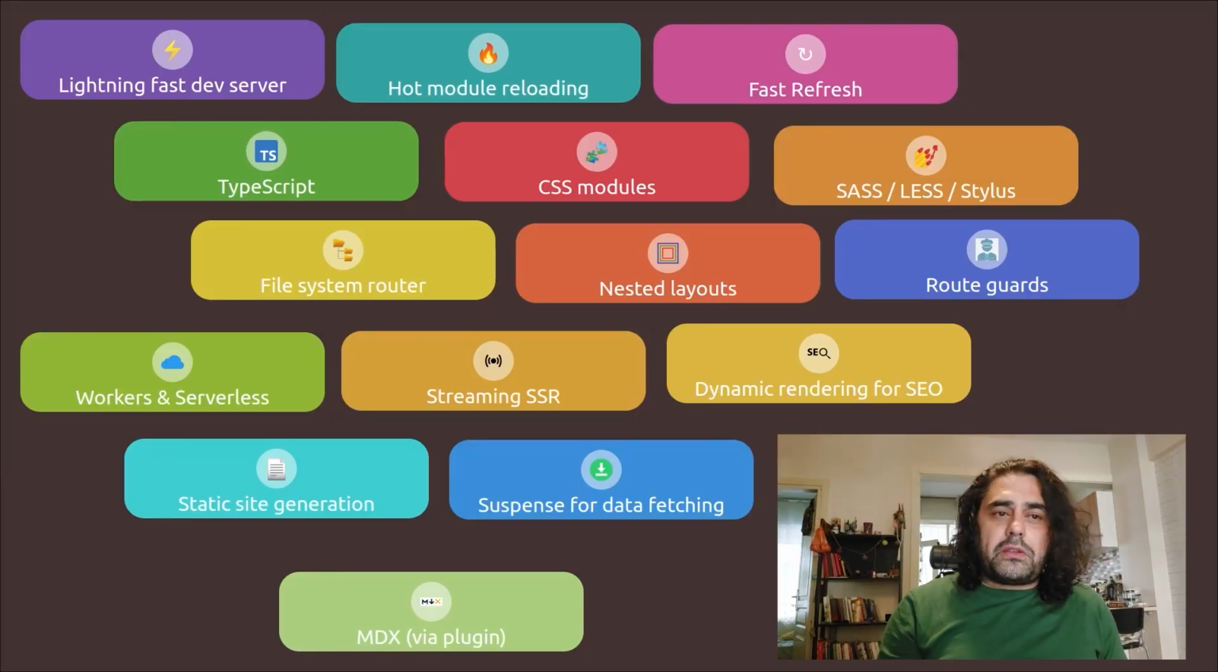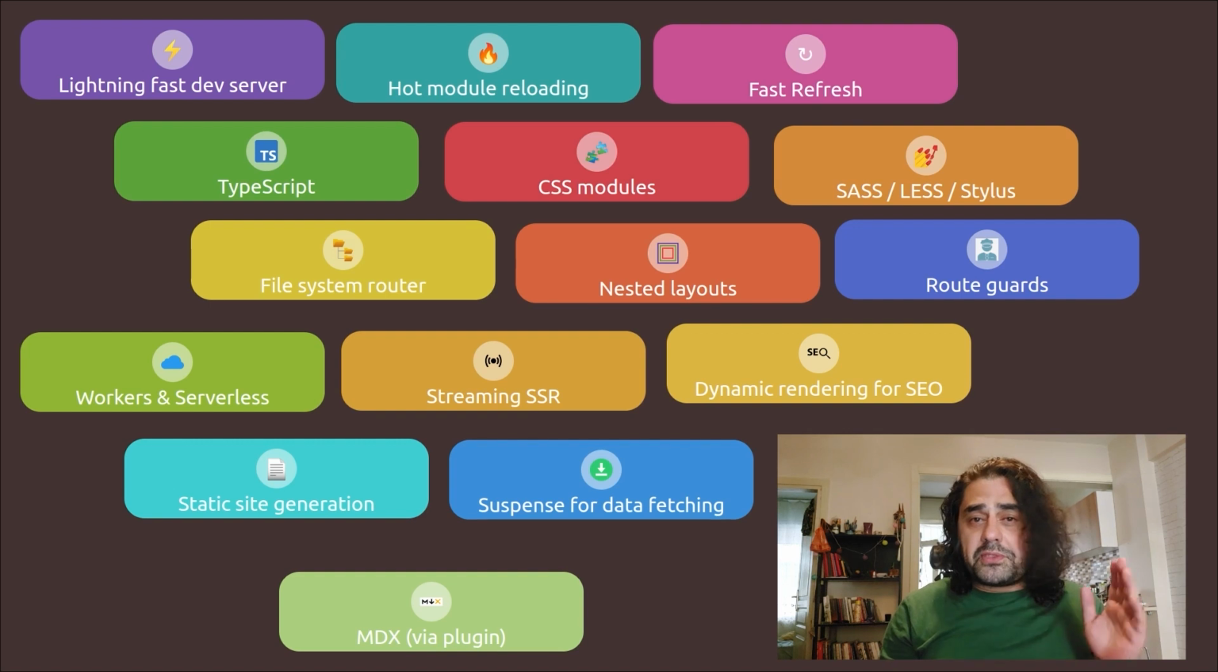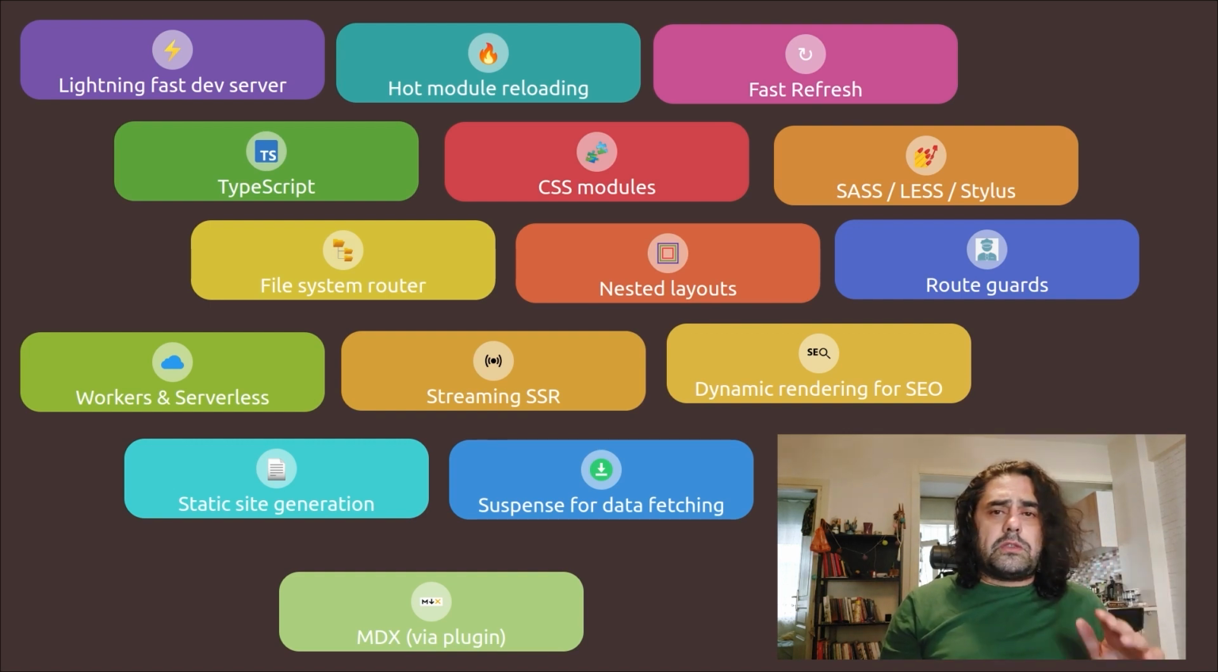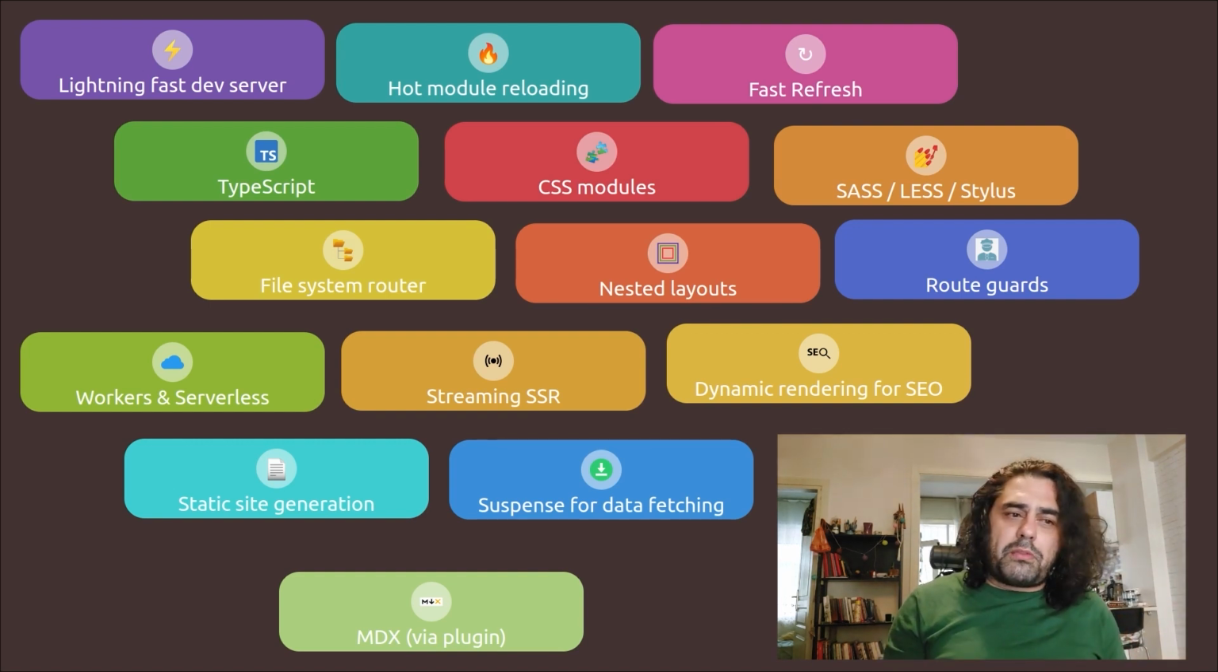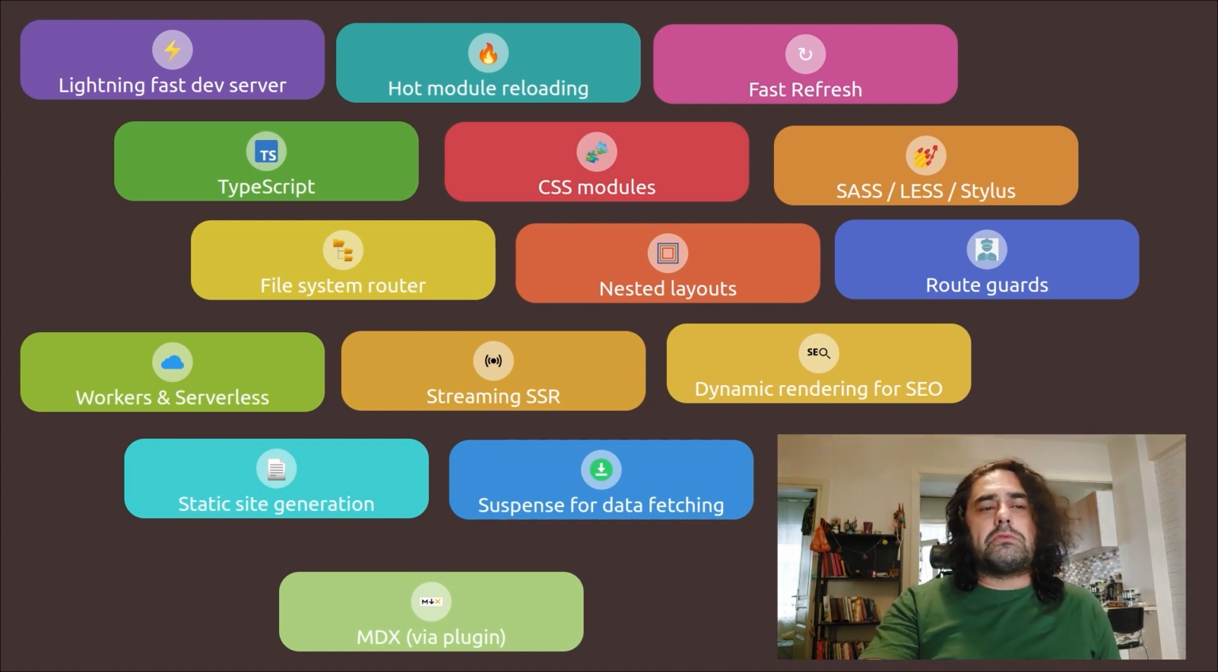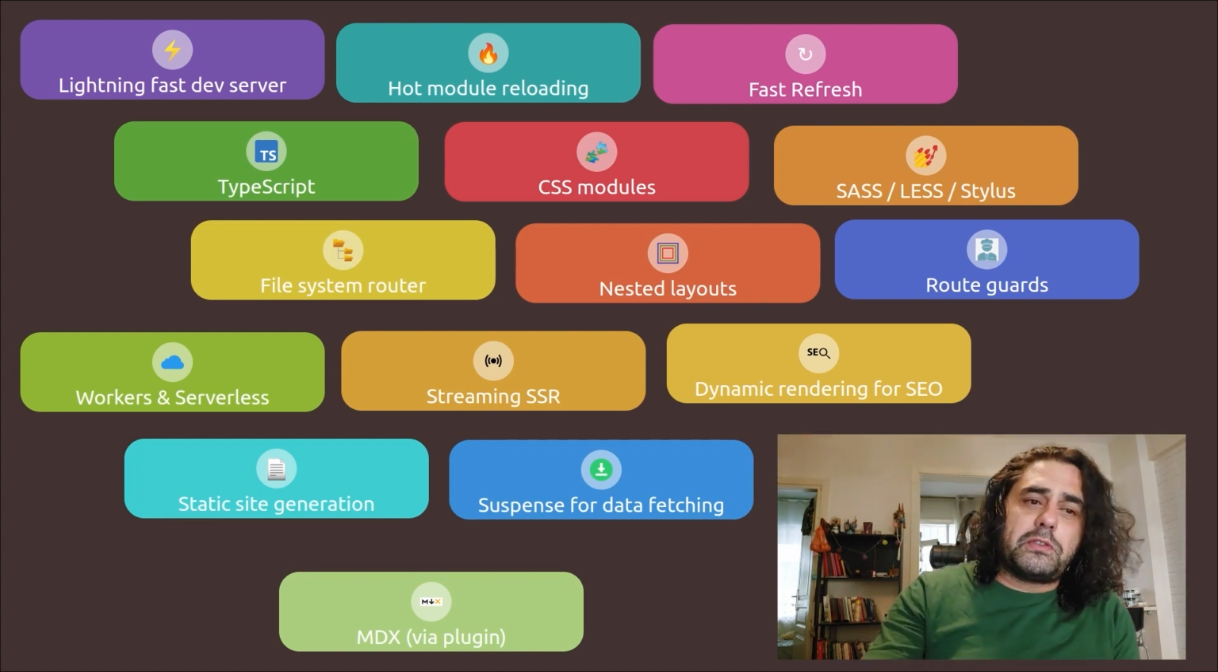Aside from all the goodies that you'd expect from a Vite-based framework, like the lightning-fast dev server, hot module reloading, and out-of-the-box support for CSS, TypeScript, etc., Rakkas also has many common and not so common features like nested layouts, route guards, and the ability to deploy to serverless and worker environments. I'm going to talk about them in my post-conference talk.